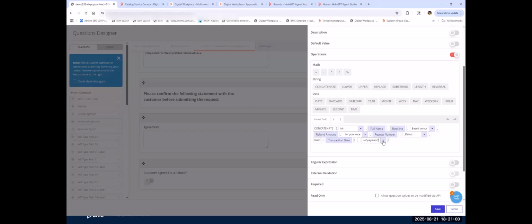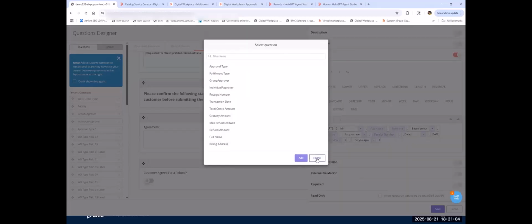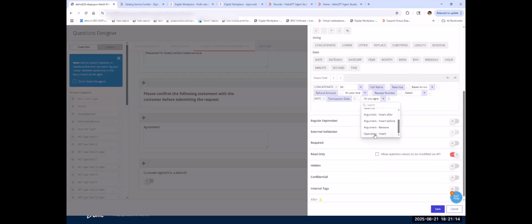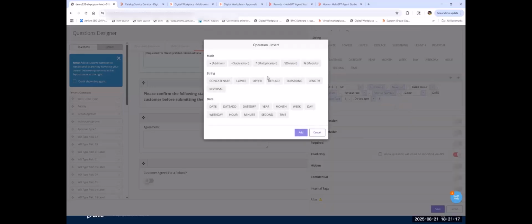So sky is the limit, really. You have the option that you can have question responses. You can have free text now. You have a new line. You can insert an argument after that. You can insert an argument before this. You can remove an argument. You can add another operation. So I can add another operation here, replace string length, all of that.